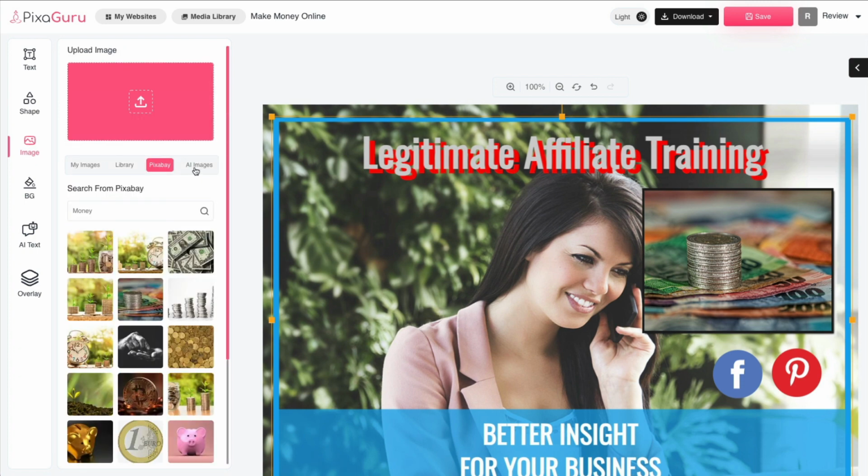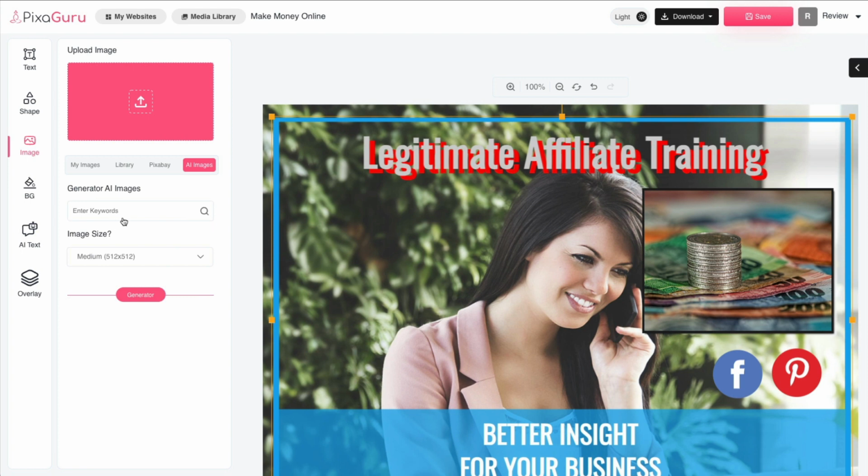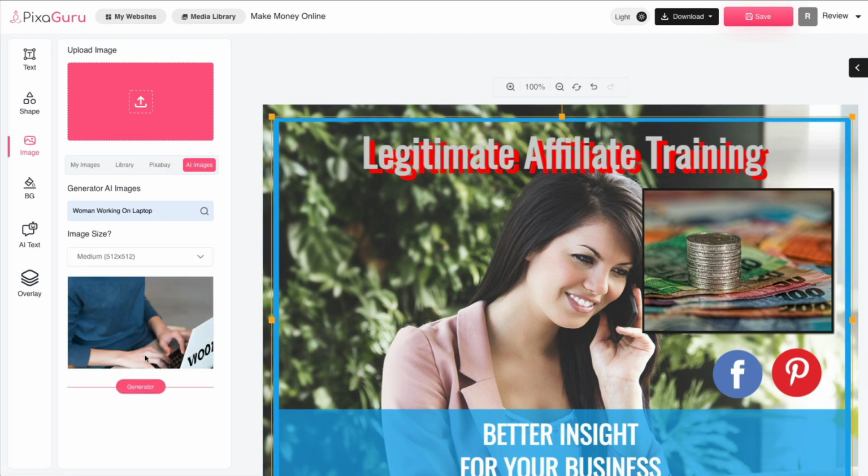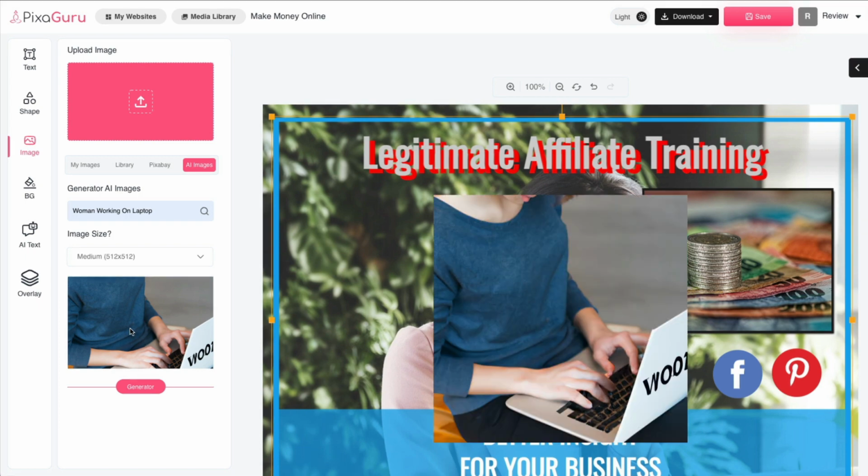And you can have it create an AI image. And of course, this is what this product boasts, that you can do anything with AI. So let's enter a keyword. I tried before here, woman working on laptop in a medium size, and let's see what it generates. Now that took a little bit of time. And if you want to use it, you would click on it.